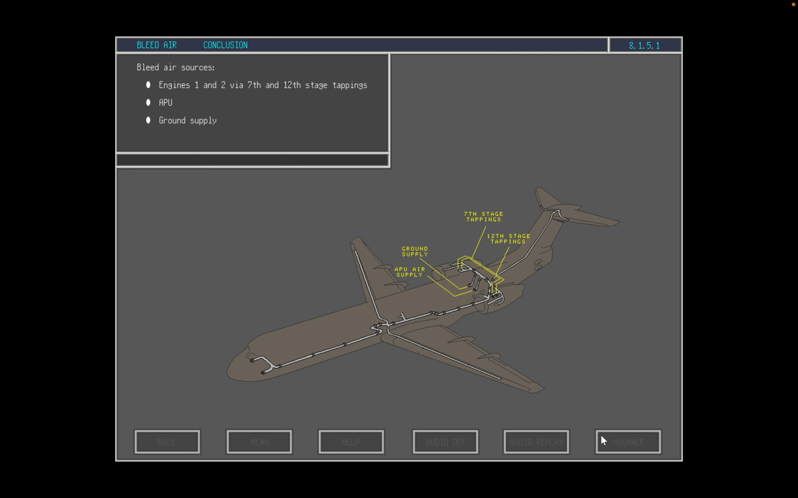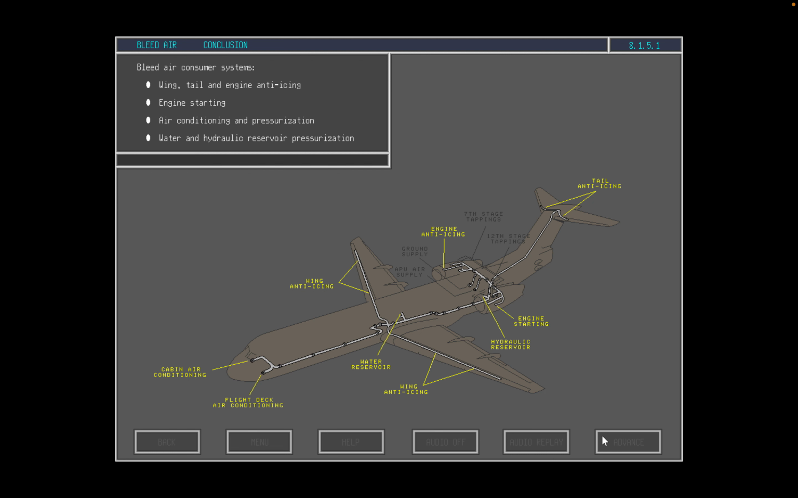In this module, we saw that bleed air can be supplied by 3 sources: the engines, the APU, and a ground supply. The APU supplies bleed air for engine starting. A ground supply can be used instead of the APU. Once the engines have reached a certain RPM, they take over bleed air supply from the APU. On liftoff, the APU bleed valve is closed automatically. Bleed air consumer systems comprise wing, tail, and engine anti-icing, engine starting, air conditioning and pressurization, and water and hydraulic reservoir pressurization.